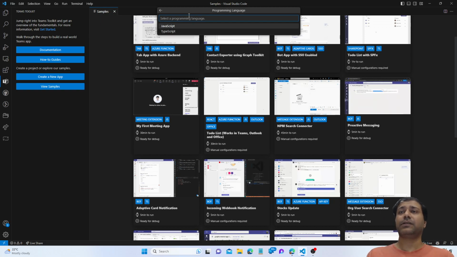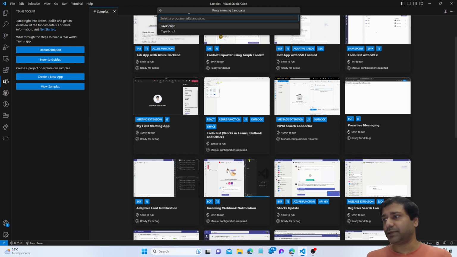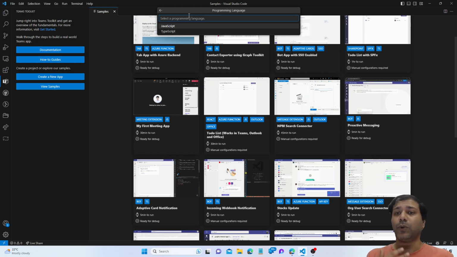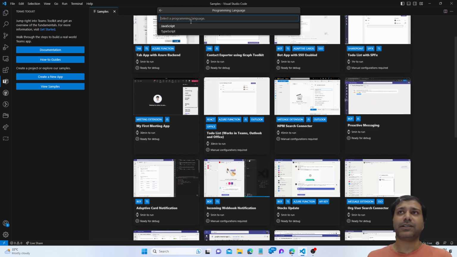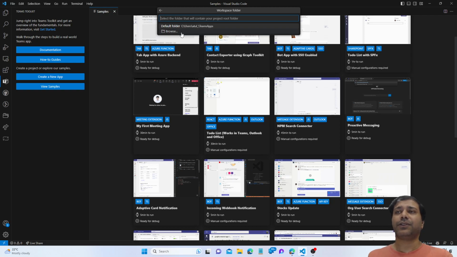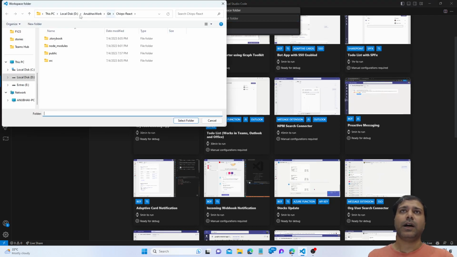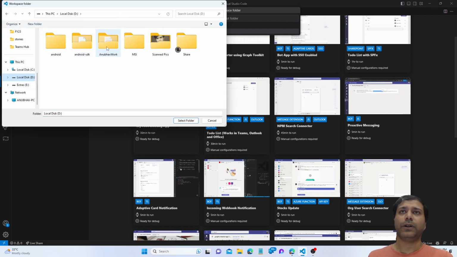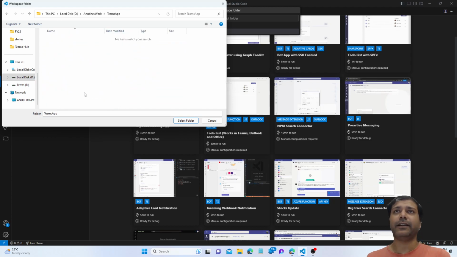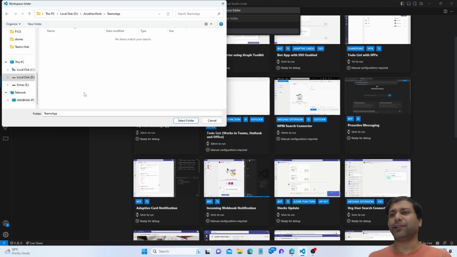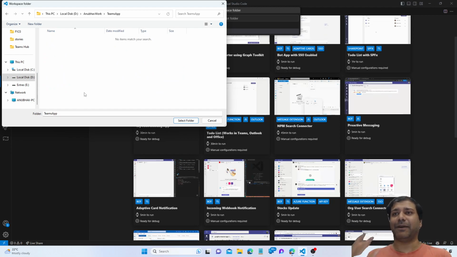For the sake of this recording, I don't know who all would be watching, and if you do not know TypeScript, I would probably select JavaScript so that it makes it easier and much clearer. So I'm just gonna go ahead, click on browse. Let me select a folder where I want to deploy this. I've created a folder called Teams app. That's where I dump all the apps that I built for Teams.